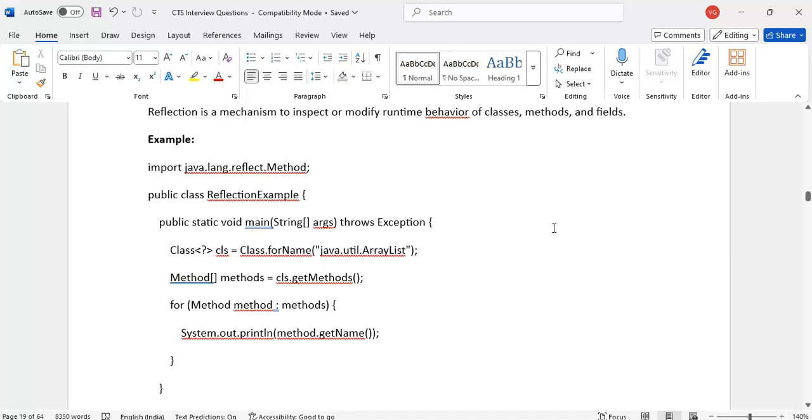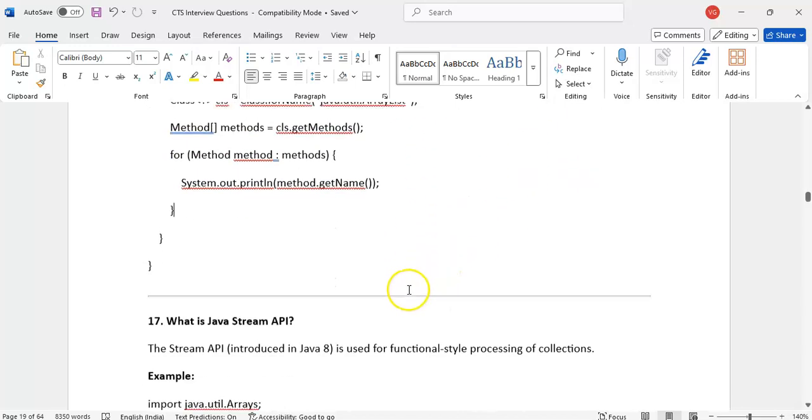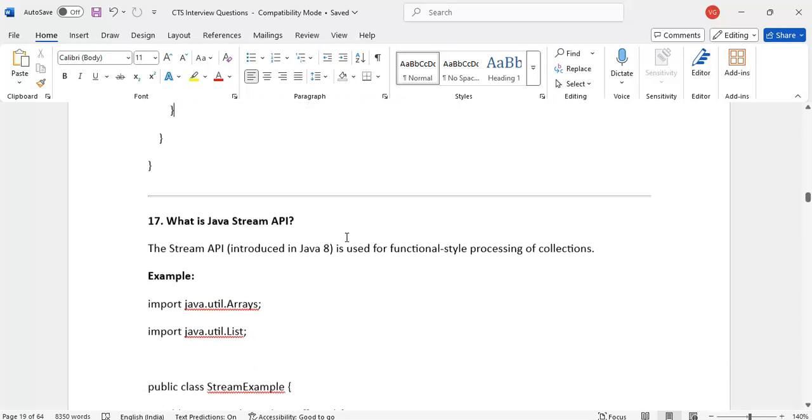You don't know, right? ArrayList has an add method, a delete method, and a lot of other methods. But how will you print those? By using reflection. See, Class.forName("java.util.ArrayList"), and we will get the class. From the class, we call getMethods to get all the methods. We can iterate one by one and get the method names. By using reflection, we can access the methods and fields of a class. We can change the behavior of the class also. That is reflection.